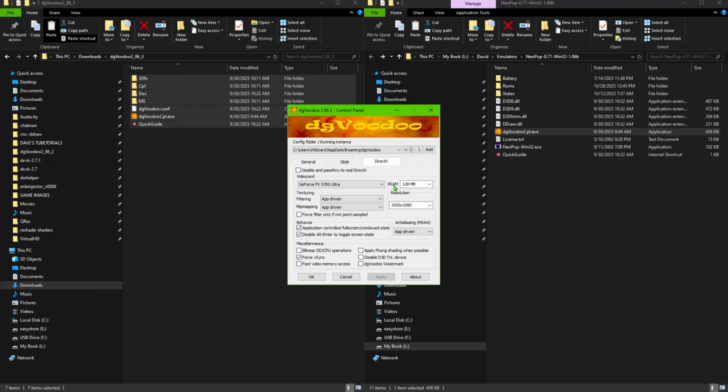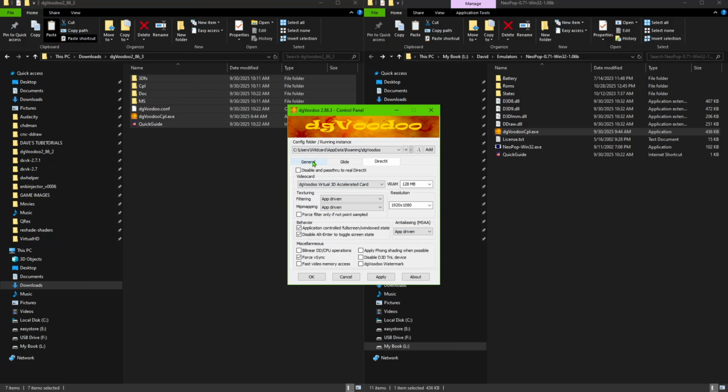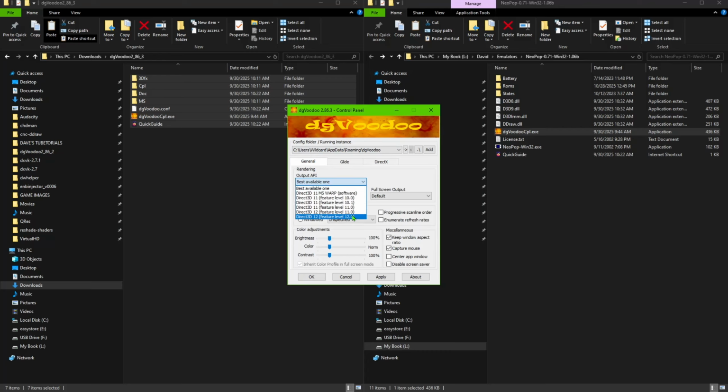I have it using the GeForce. We can just do this default. The default one is always going to be DG Virtual, so leave that. If you have a modern computer, I recommend you set this to DirectX 12. If you like the scan lines, click this section right here. We're going to do the aspect ratio CRT light to give you that CRT scan line.